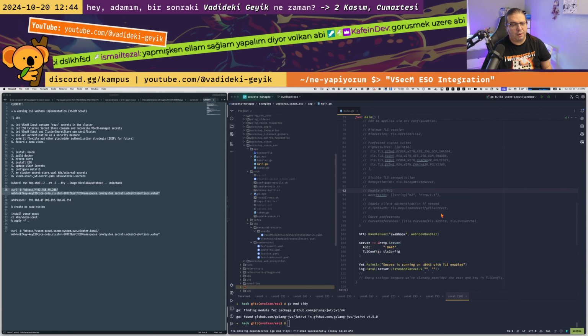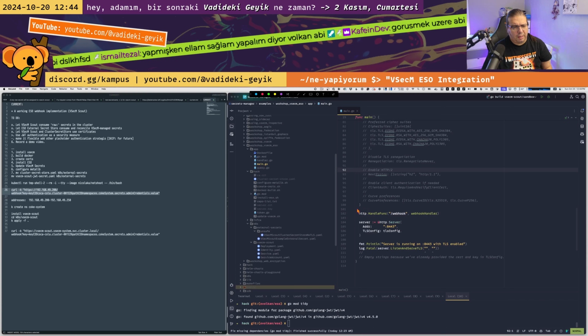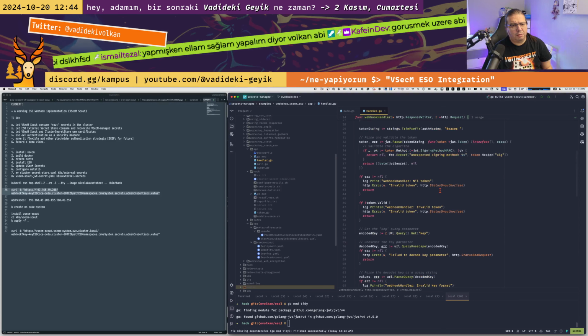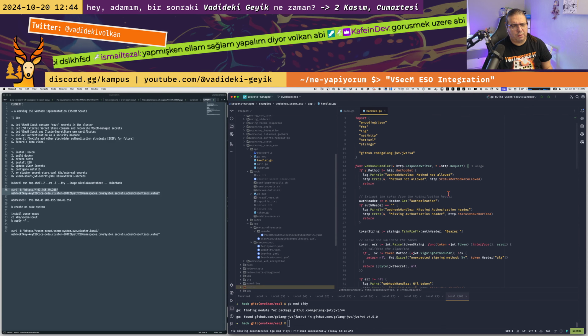It is secure enough. So then we delegate the flow to a webhook handler. The webhook handler does a bunch of stuff.